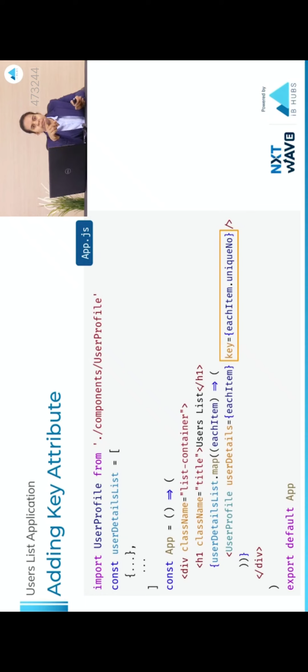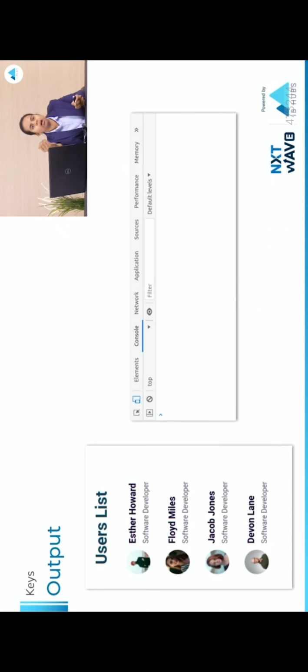By specifying the key prop for each list item, React will track the list item. It will see whether it has been added or changed, and it will be able to track using that key. Clear? Once you add this key prop for each of the list items, the warning will be resolved and you'll be able to see this output. Let's give this a try.